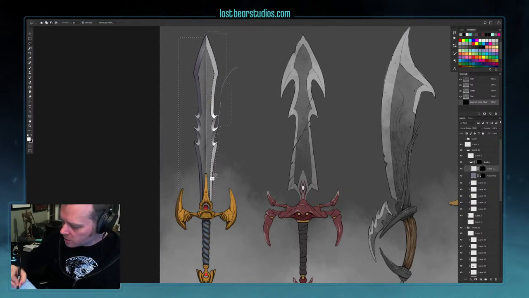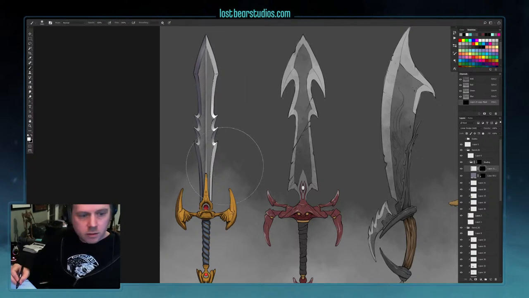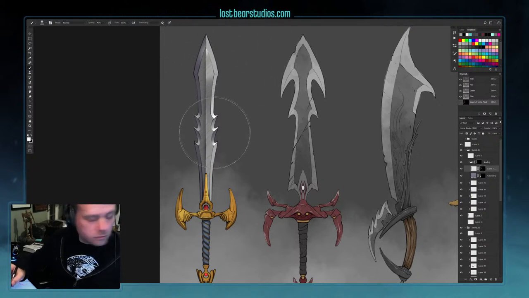Using my flats as selections right now. So, to put some glints on this thing. Definitely losing a light bulb in the studio right now.